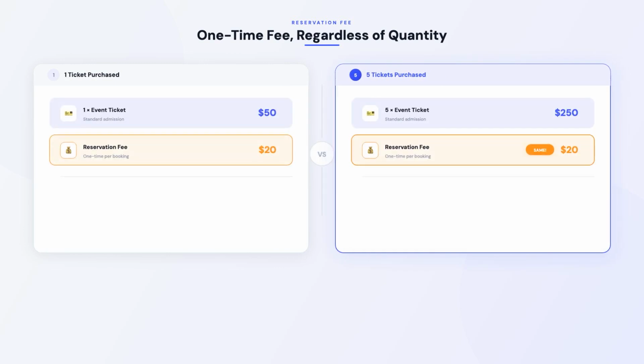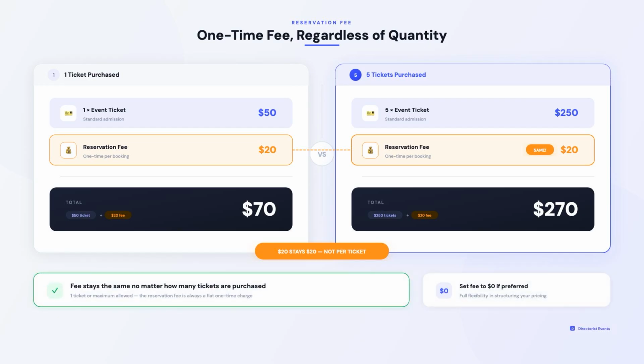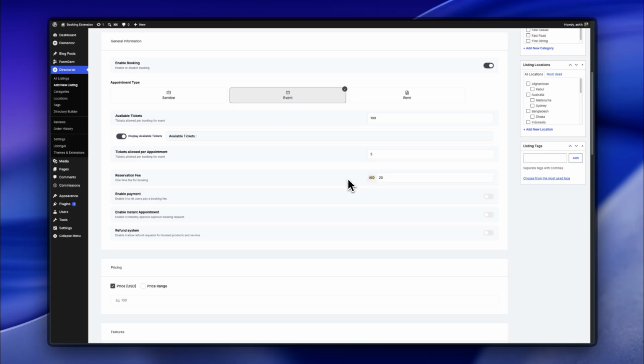Whether a user purchases one ticket or the maximum allowed, the fee remains $20. You can also set the reservation fee to $0 if you prefer, giving you full flexibility in structuring your pricing.